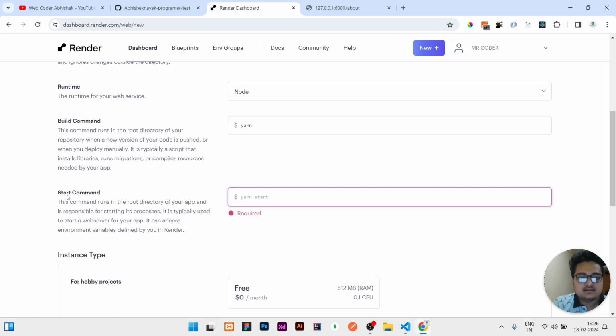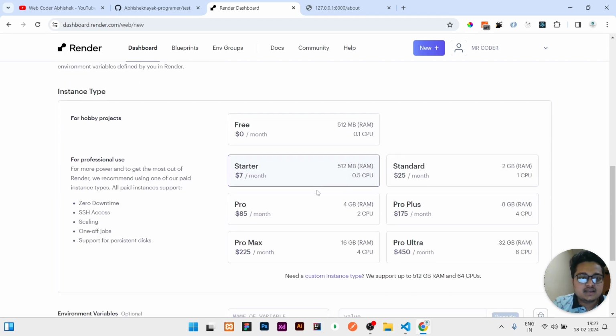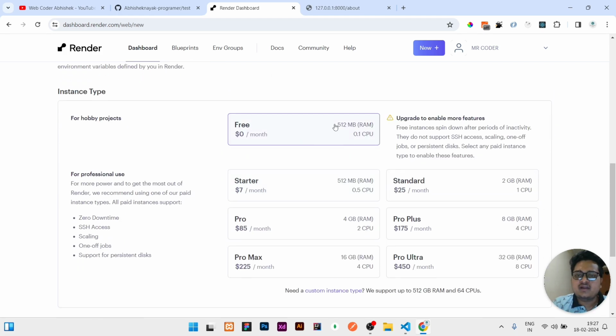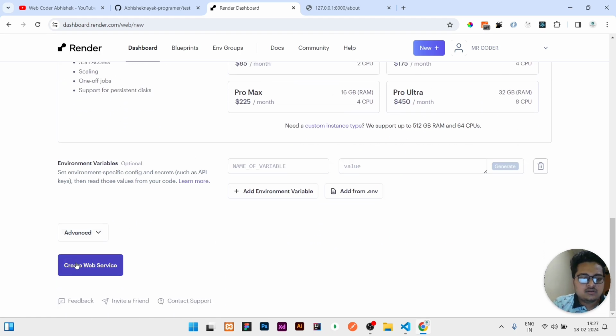And the start command, which I showed you, I have run there node index.js, but in your case, if it is npm start, write npm start. If it is npm run dev for starting your node application, then write npm run dev here. Okay, then after that you can select your package. I will go with the free one, which is providing 512 RAM as well as 0.1 CPU. Then you need to click on create web service.